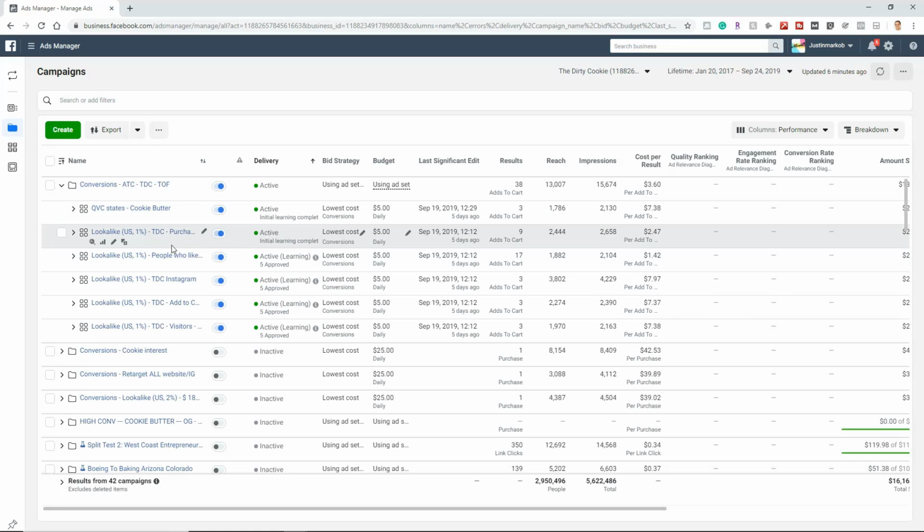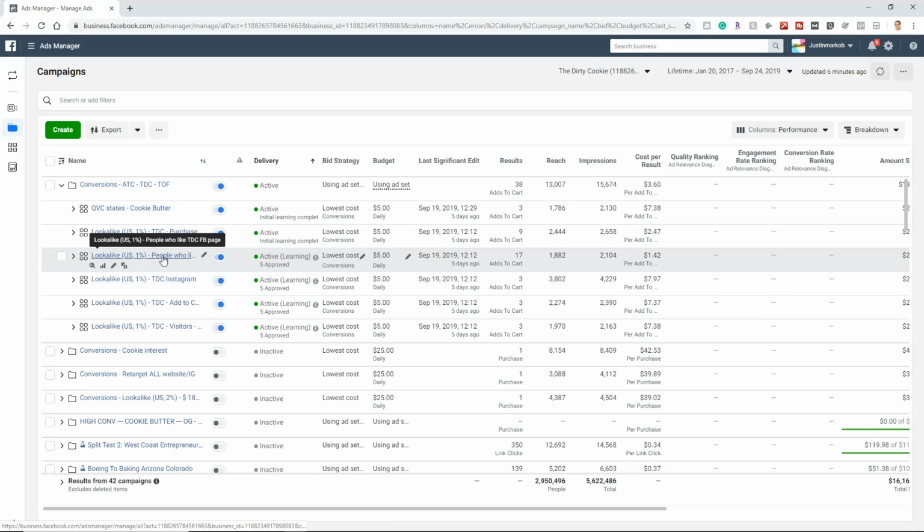Here's a couple of cheap ones I see. $1.42, people who like my Facebook page, a lookalike of them. This is a great audience. Look at that, 17 add to carts, $1.42. That is so cheap.